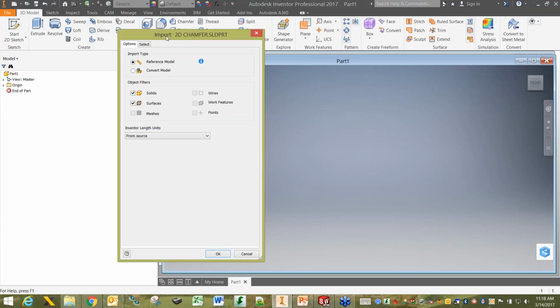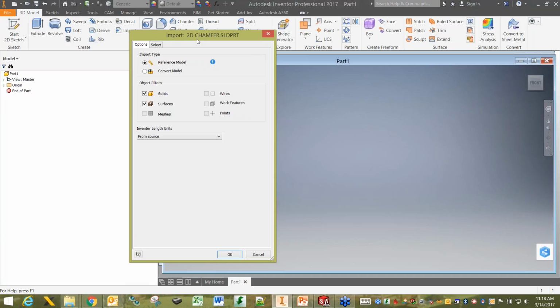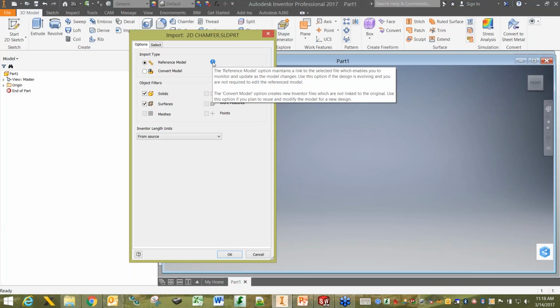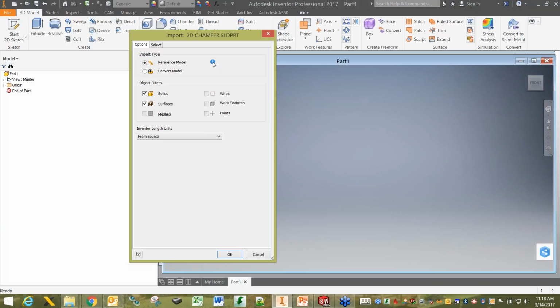What you're seeing is that when we open up a file that's not an Inventor file, this is a native SolidWorks file, we have the opportunity to convert that file into an Inventor file, and this is what a lot of people do. But with AnyCAD, we can instead say, no, I would rather import that file and have it be a reference model. And this reference model option maintains a link back to that original SolidWorks file. So hopefully you're with me so far.